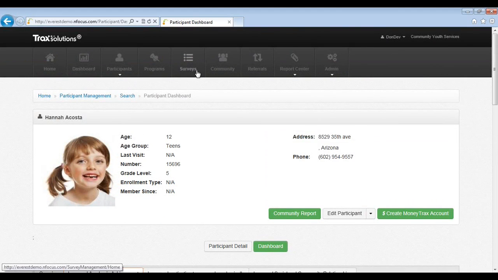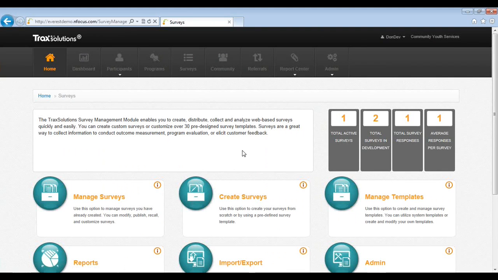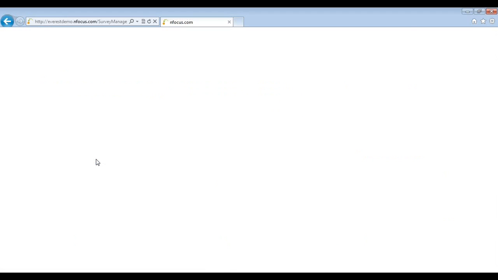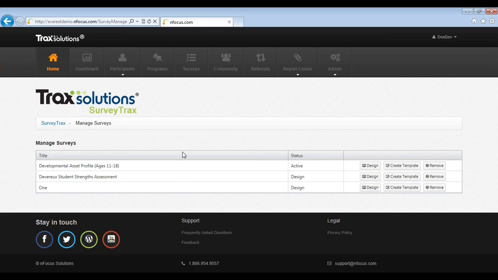Some of that outcome measurement is actually informed by surveys, and we've made some tremendous headway in our survey management tool. So first, you'll notice as I come in here, I can manage multiple surveys. I can use templates, and as I mentioned, this is the tool that we're actually using to deliver the Search's developmental asset profile through our system. So it's a very powerful system in terms of managing data and setting up metrics.